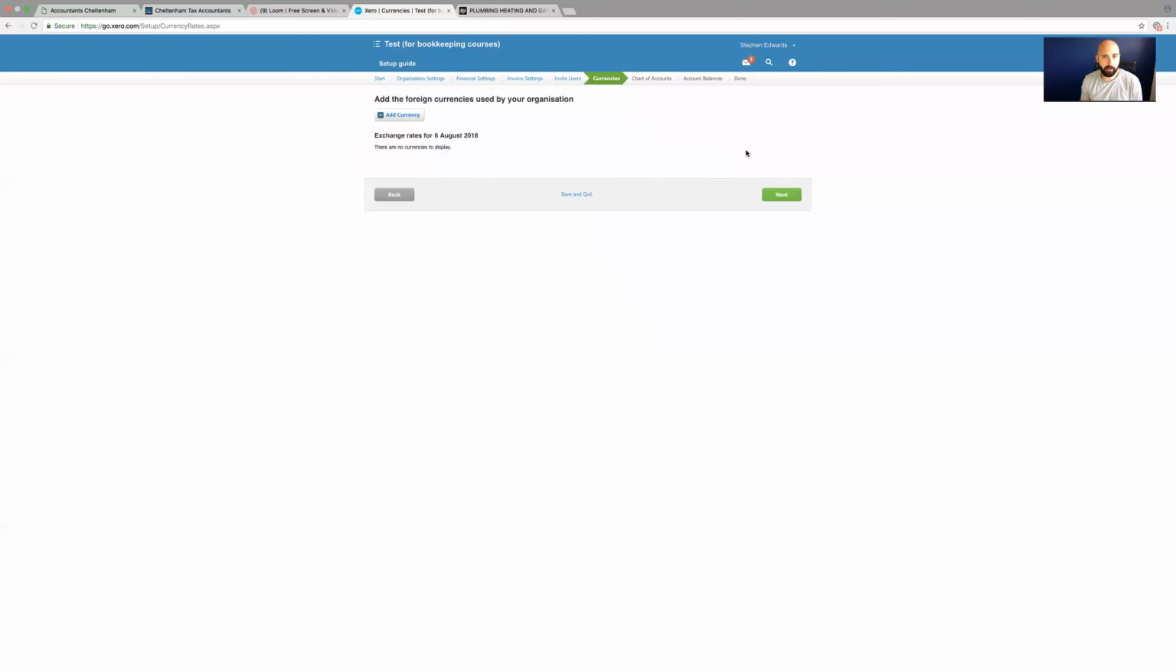Foreign currency, I've never personally come across this. Any business needs to use it on Xero, but if you need to have different currencies going on Xero to suit your business, that is an option. So we just whiz through that.